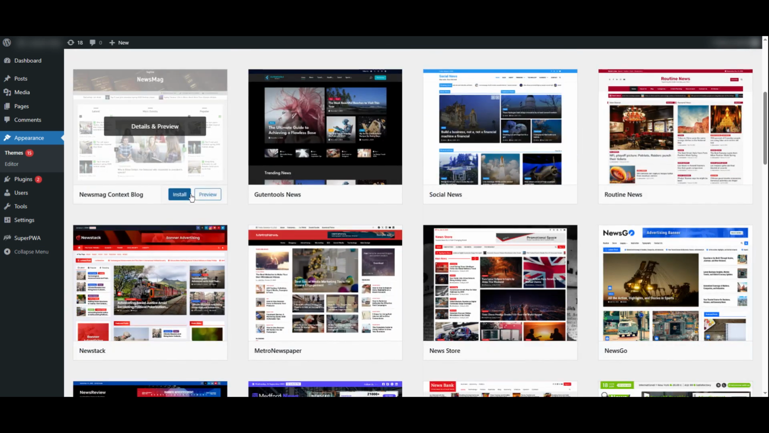In this example, we're going to use a theme called Newsmag Context Block. Once you find the theme, click Install. Wait a few seconds for the installation to complete, and then click Activate. As soon as the theme is activated, your site layout will change to match the theme design.